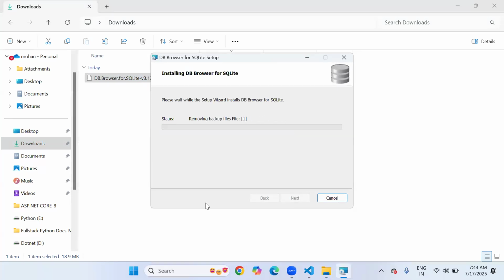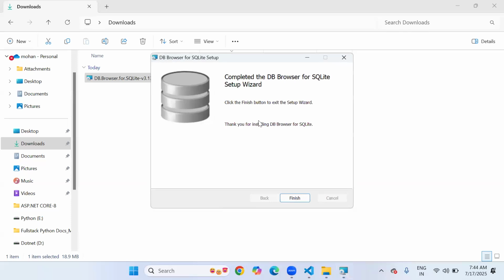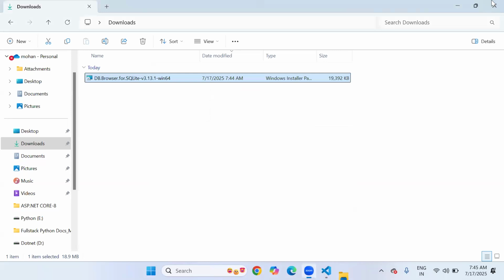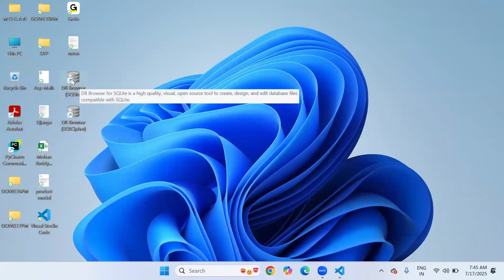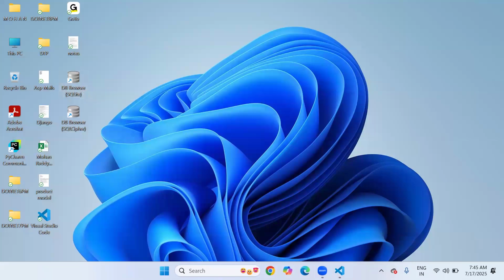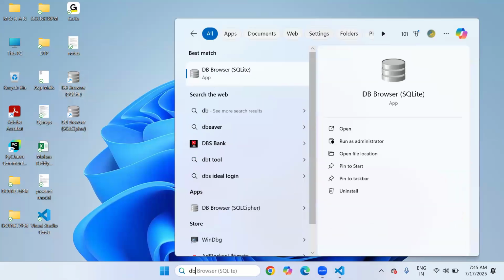It's a very simple and lightweight tool to manage your SQLite database, instead of managing it with Visual Studio Code, which causes lots of disturbances. Okay, so complete the DB Browser for SQLite setup wizard and close it. Now you will see the DB Browser for SQLite tool is there. Let's go to the search, type DB, and you'll be able to get DB Browser for SQLite, right? So you have to open it.